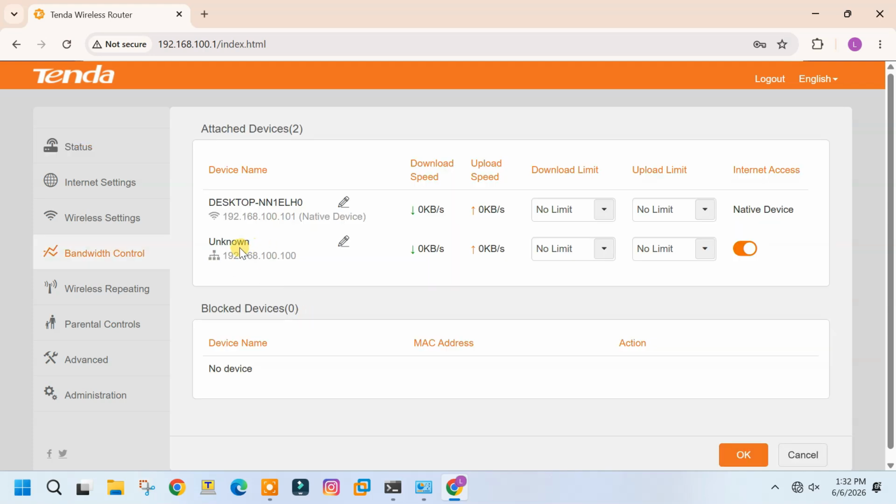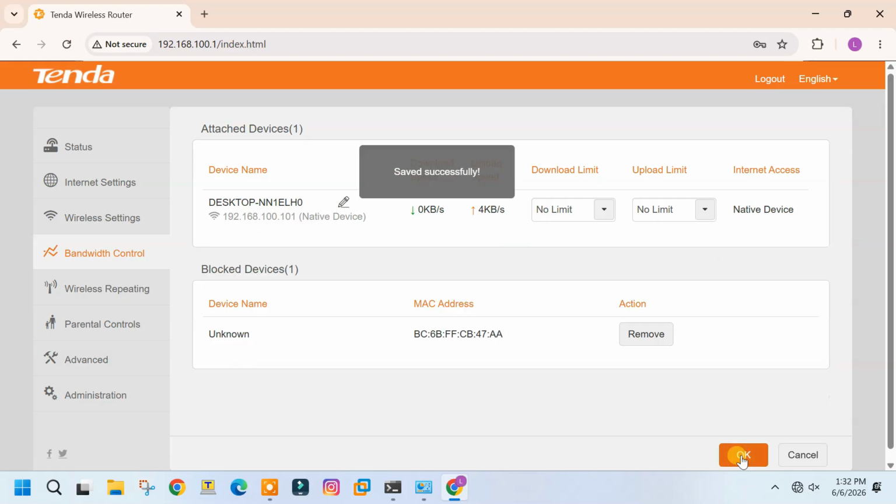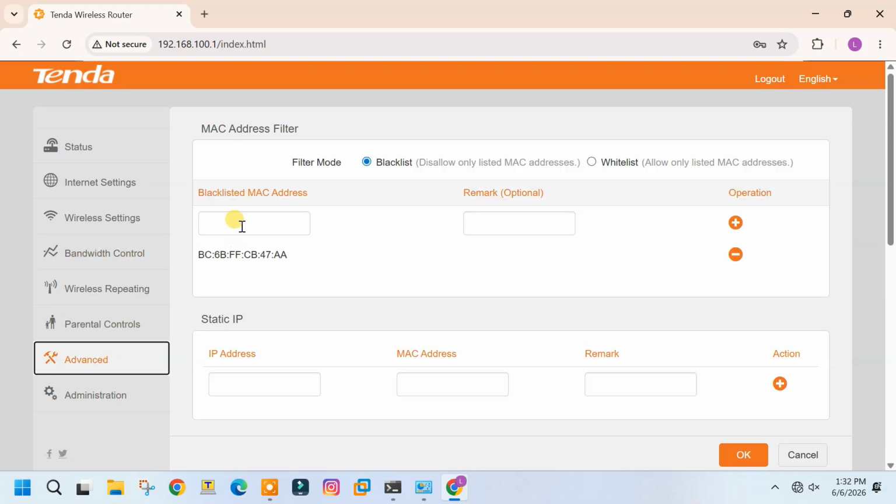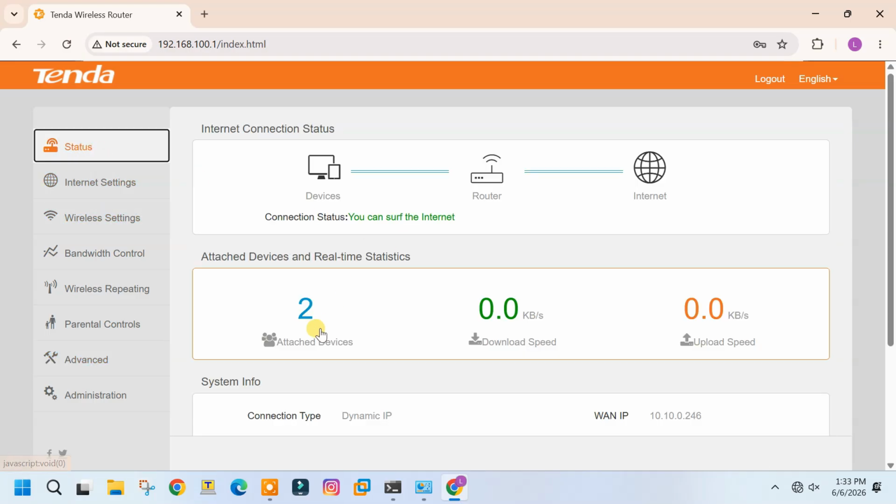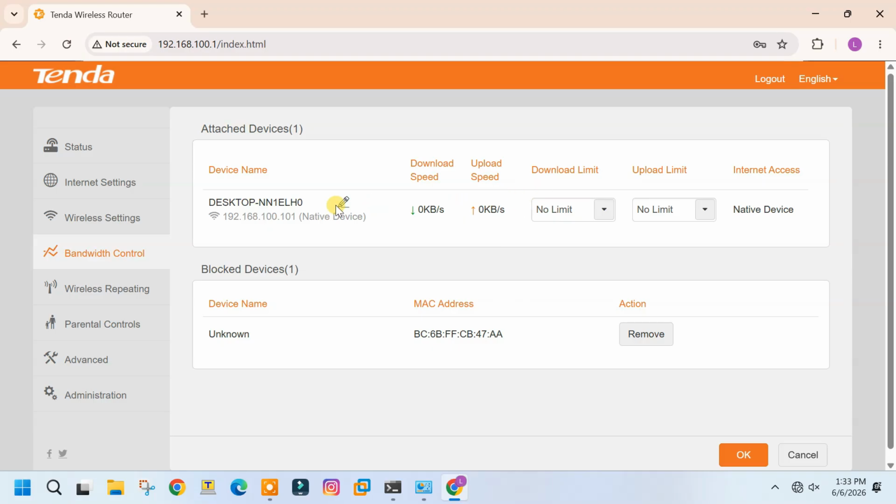In case I want to block this device, which is unknown, I'm going to click here. Then you click OK. So the device is blocked. But in case you don't see this one, you can go to advanced, and then you can block via the MAC address. So we have blacklist, we have whitelist. So that's how you can block. You can also limit the download and upload speed using this page.